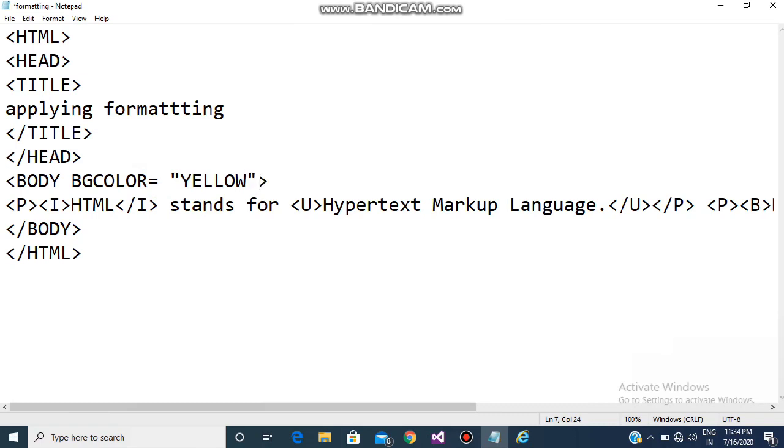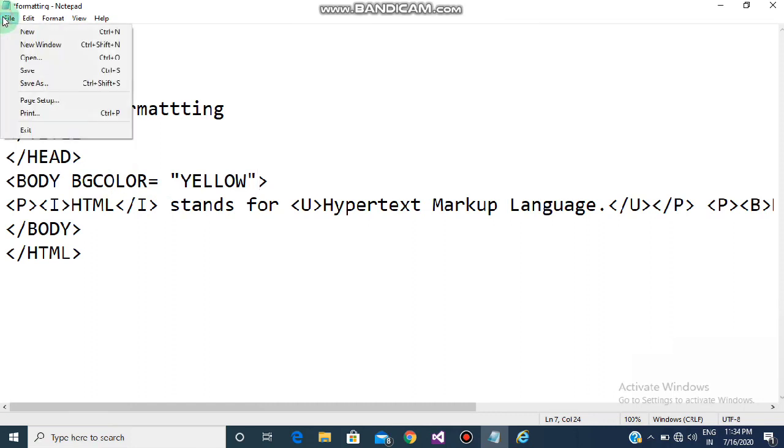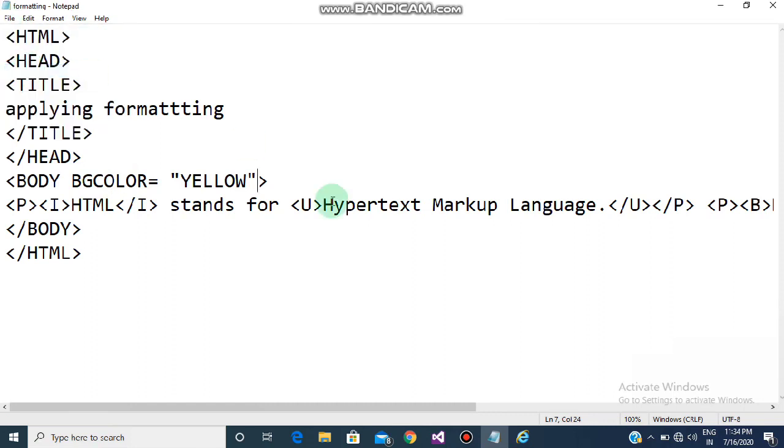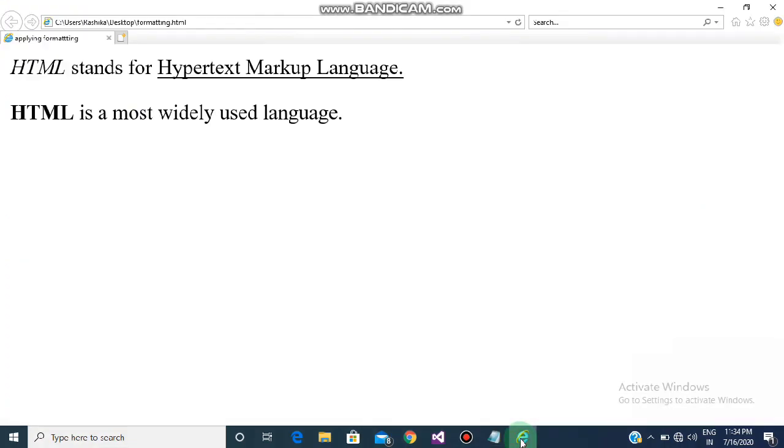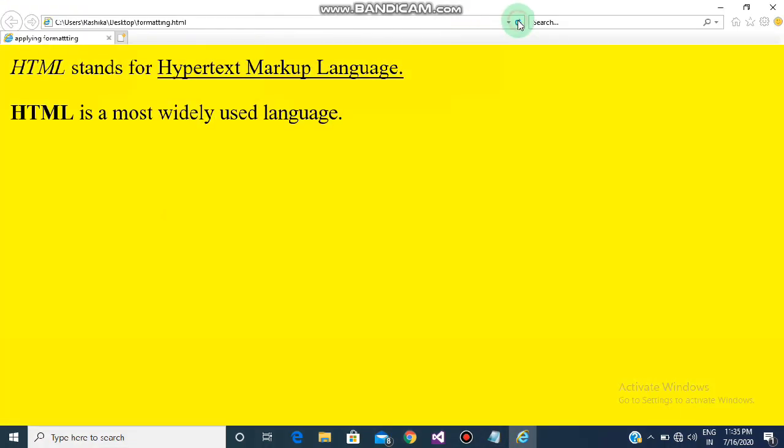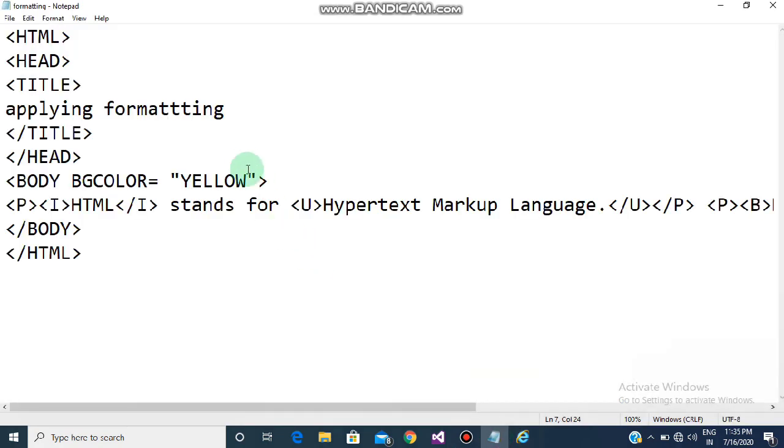Yeah, it's the season of mango, so let's give yellow. And now again, I'm going to save my file. Yeah, here I've saved it. I'll go back to my coding window. Oh, fingers crossed. Let's reload it, and yes, here it is. So this is how you can apply your background color. You can go back to the coding window and try so many experiments.